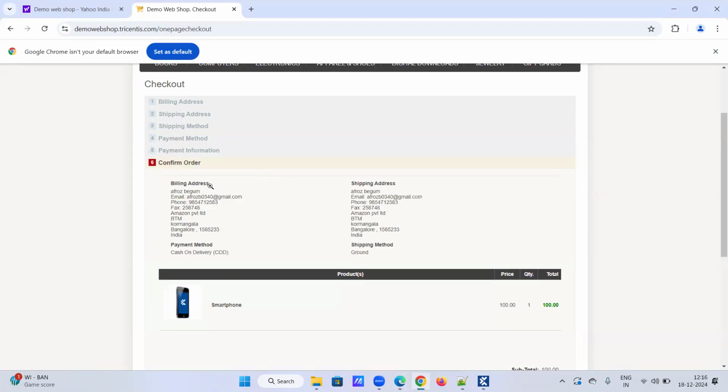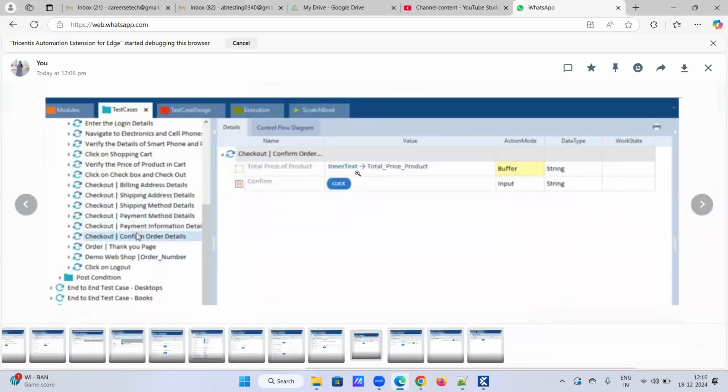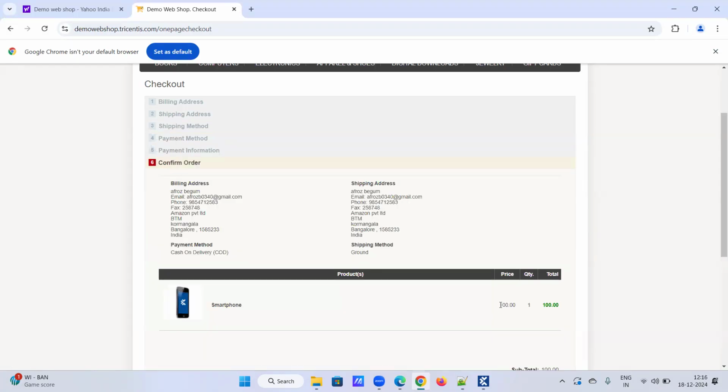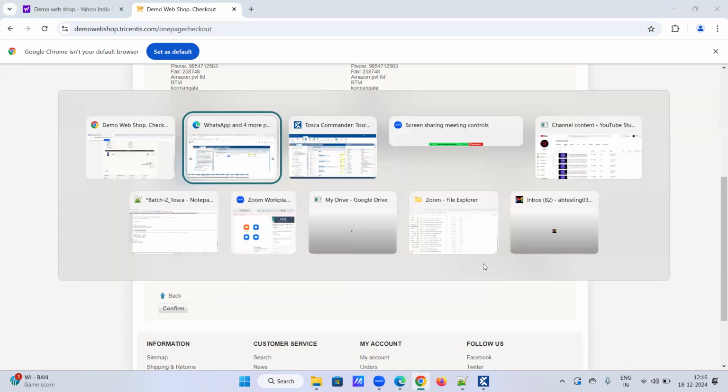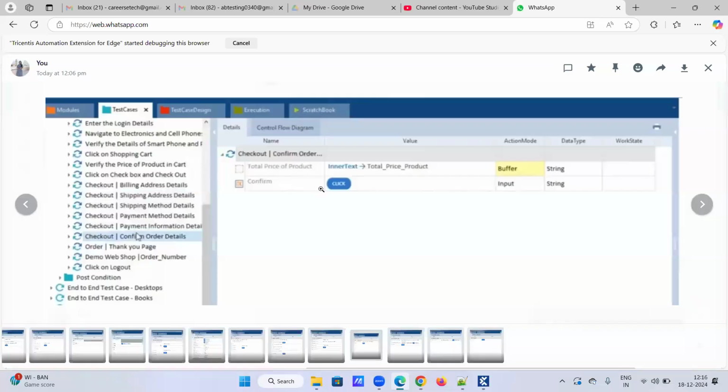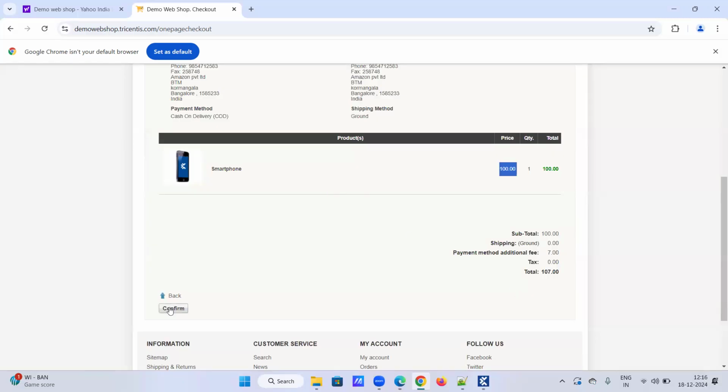Confirm order. Here I have the content total price of product, so I just buffered it here. Again, I just verified whether this content is the same or not. After verification, then click on confirm.